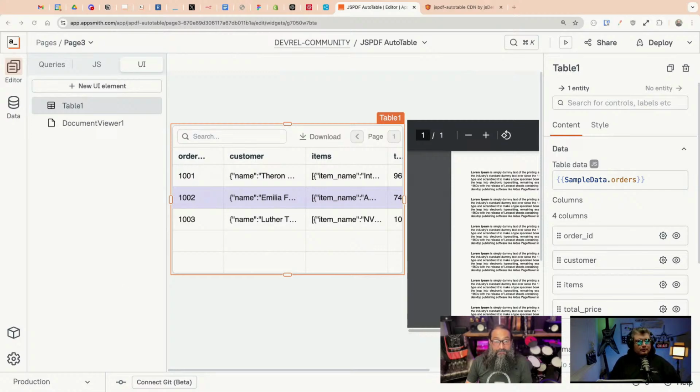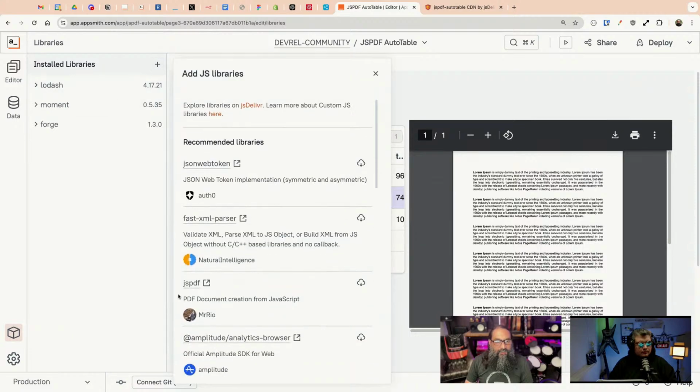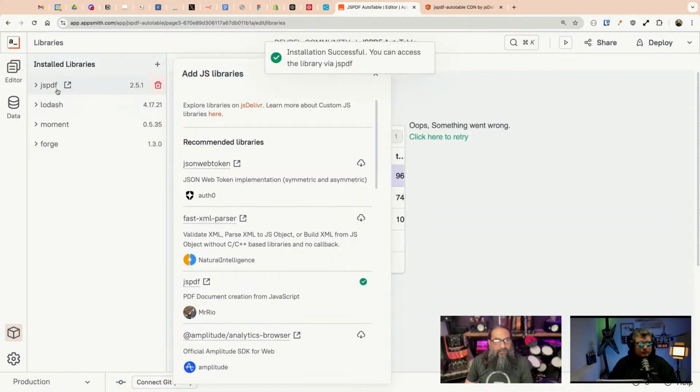And then if you want to add the tables, then you add jsPDF AutoTable, which is a separate plugin that jsPDF uses. You have to have both. So you click the library icon here on the left sidebar, and then the plus button here, and you'll see jsPDF is one of the recommended libraries here. So one click to install it, and then you'll see it appear on the sidebar over here.